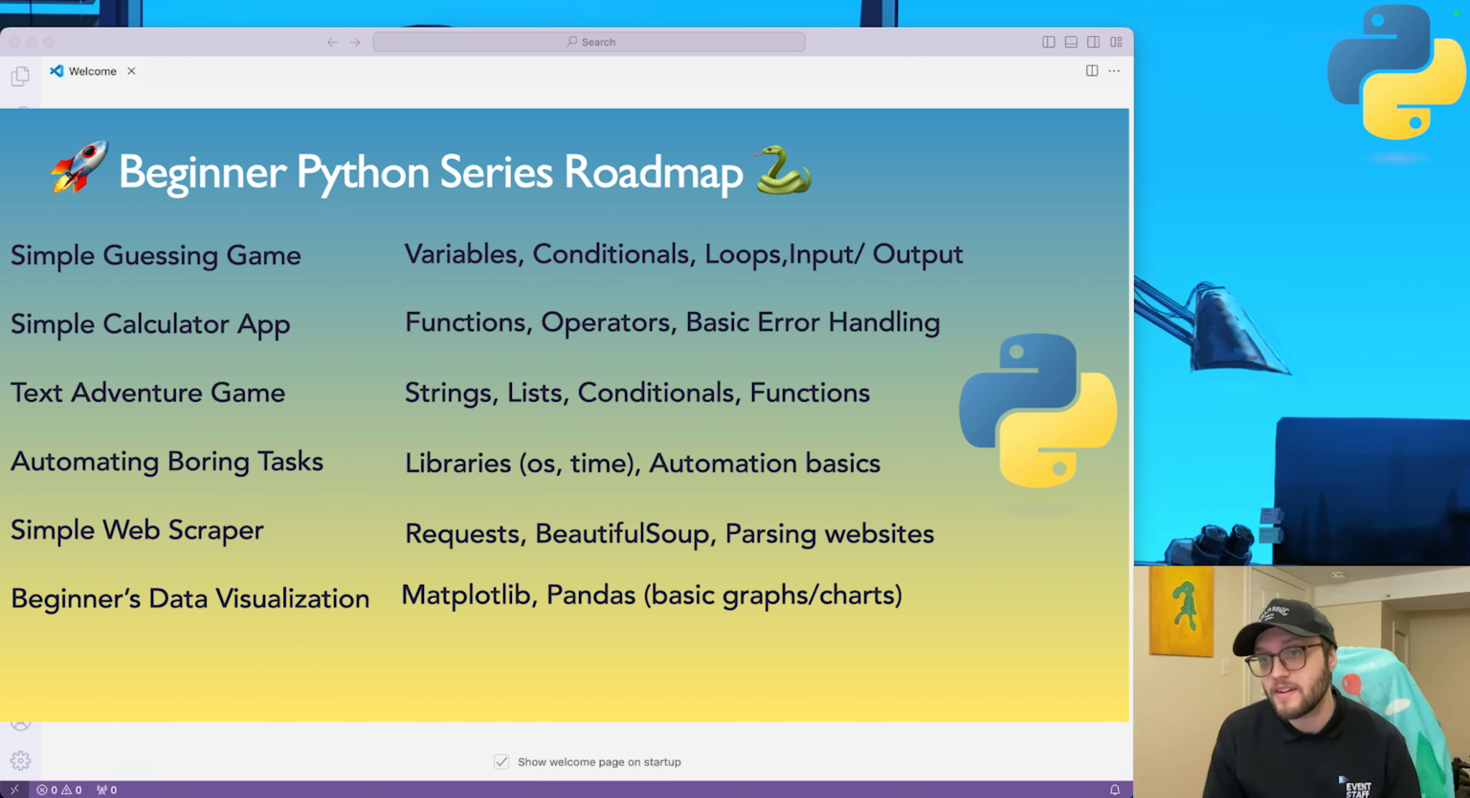Today we're going to be creating an exciting text adventure game. We'll learn about strings, lists, conditionals, and functions, all while having fun. Let's go ahead and dive on in.